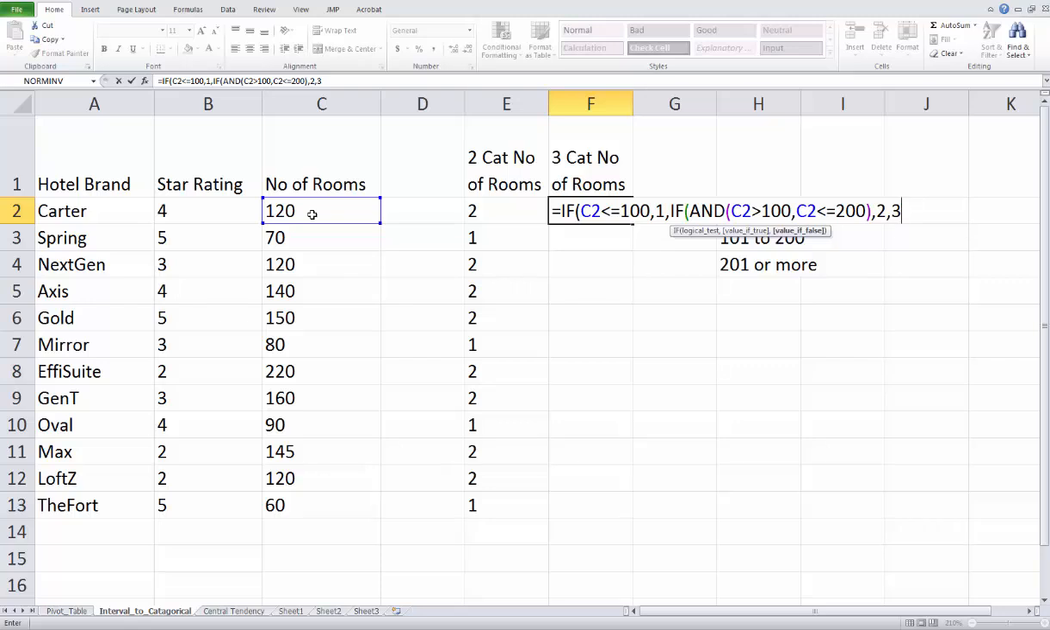So let's just close the brackets. So I have closed the green bracket. Now let me close one more bracket, and I think my statement is complete. Let's review it. I am saying if this cell C2 is less than or equal to 100, call it category 1. If the first condition is not true, and if the number is between 100 and 200, call it category 2. And if neither of these first two conditions are true, then call it category 3. That's how I would read this statement.